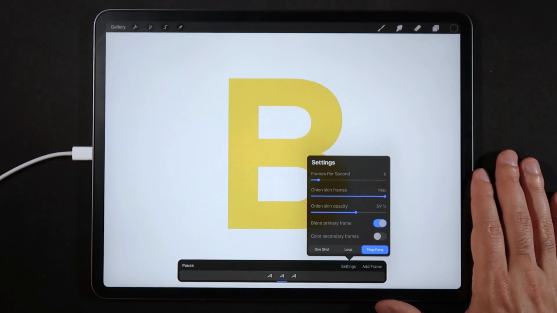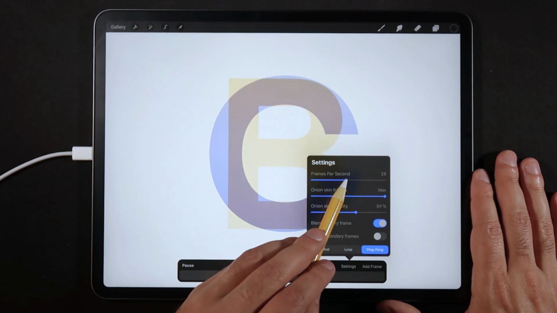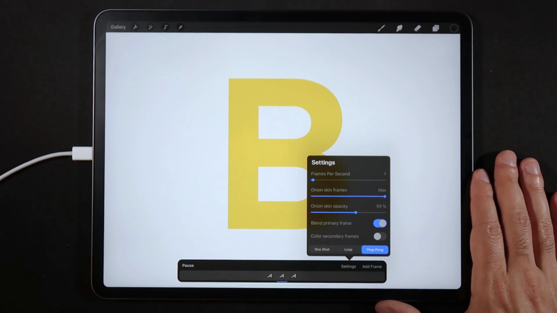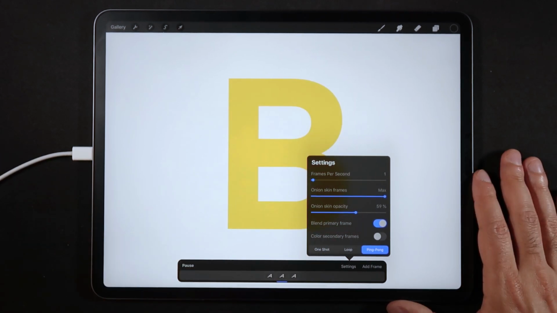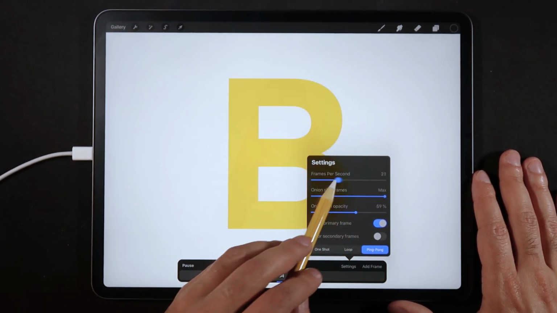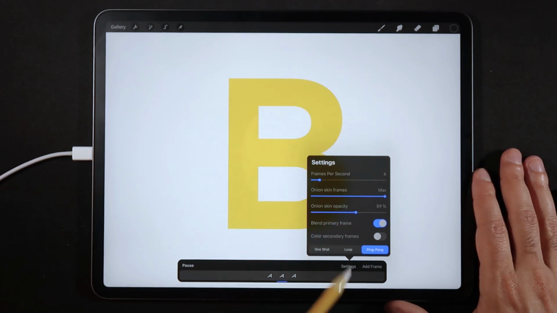Now if I go into settings, I can change the frames per second. I can make it faster. I can go all the way up to 60 frames per second, and I can lower it to one frame per second. This is the slowest frame rate that Procreate can play, and the fastest is 60 frames per second. So I'm just going to leave it for now at 6 frames per second.